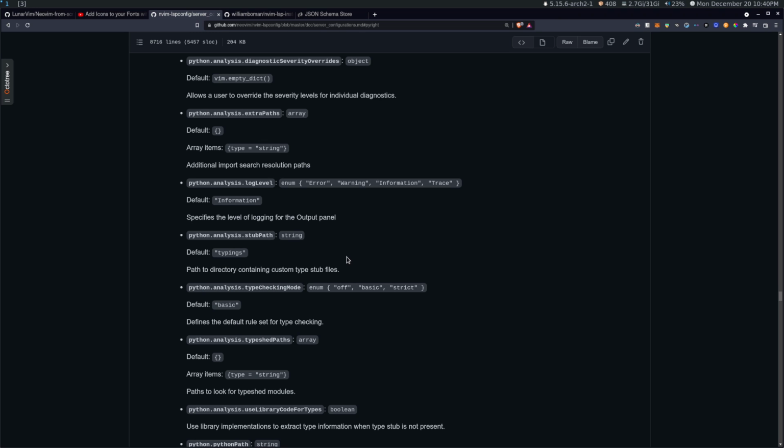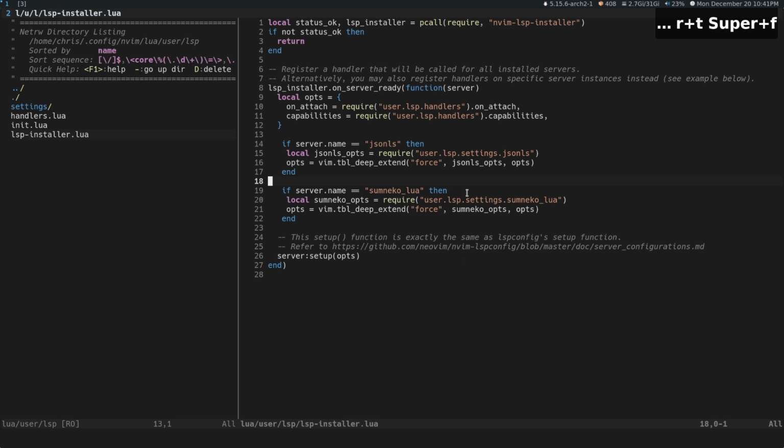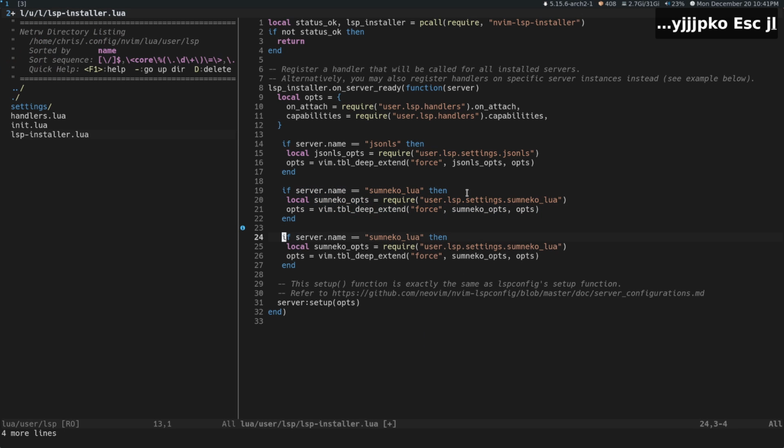And for this, it's going to be python.analysis.typeCheckingMode, right? So now what we can do is we can come in here, and we'll just copy a chunk right here and just paste it. And we're going to say if the server name is Pyright, like that, and we're going to change these options. So we're just going to cut some Neko, and we're going to put Pyright like that. And we'll just press dot to do the same thing there.